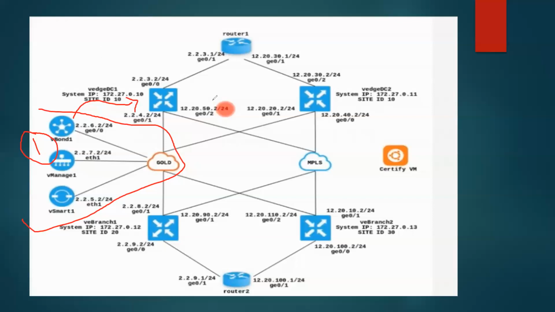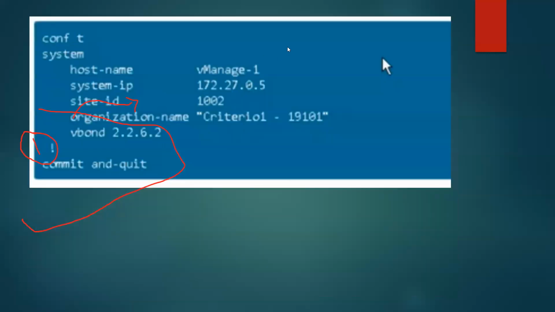Okay, so let's start. In the previous section I told you that while you bring up your control plane, you have to follow some steps. What are those steps? Can anyone answer? We need the system IP, site ID, organization name, vBond IP, and the VPN 0 and VPN 512 configuration.